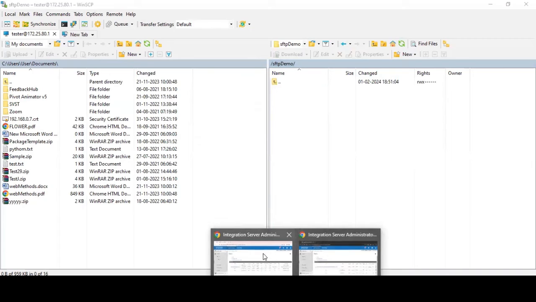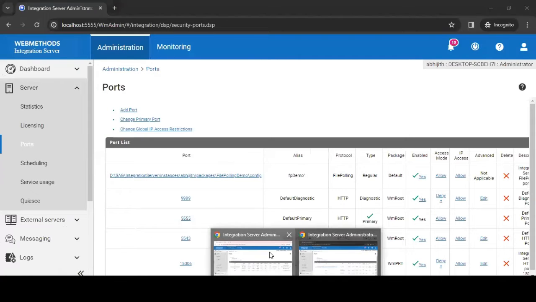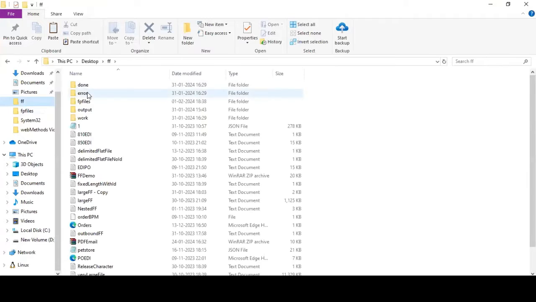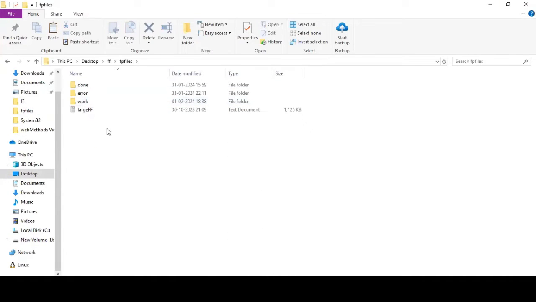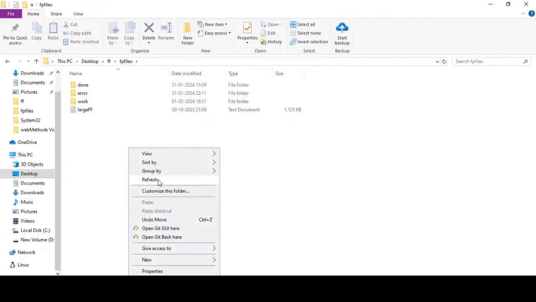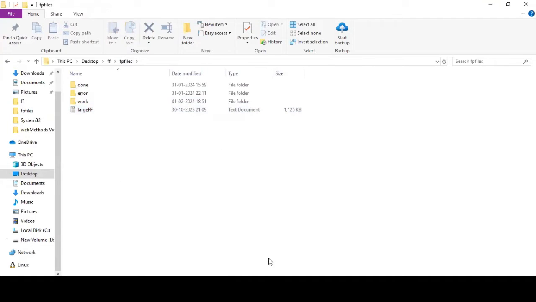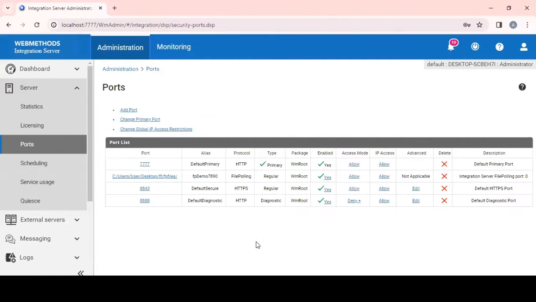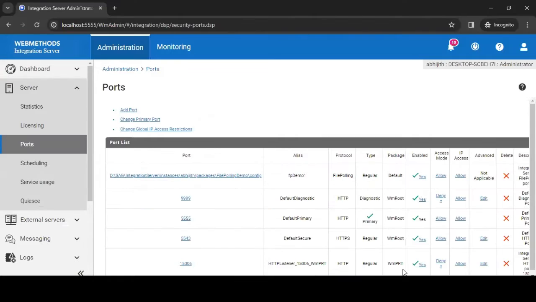Now let me remove this and go to my other server, which is running on 7777, and it is looking at this location. If I go to my location here in FP files, I can see that I placed the file already here. The file is not getting picked up by the other server. So this was the issue I was facing. In one node it is working fine, and in the other node it is not.